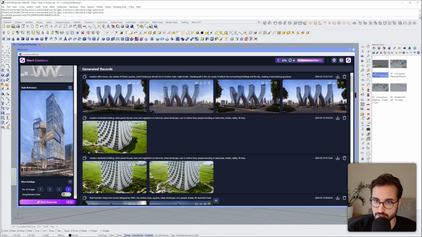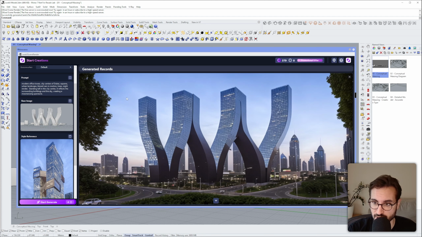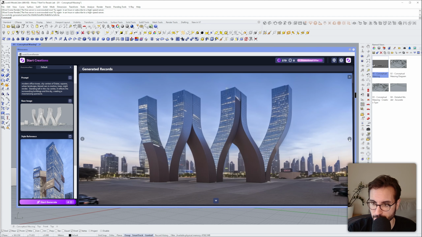6.5 hours later. All right, and these are the images that are generated based on the base image, prompt, and the style reference. Let's have a look.